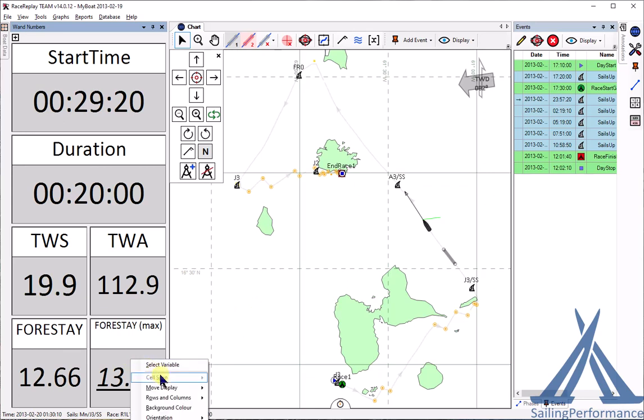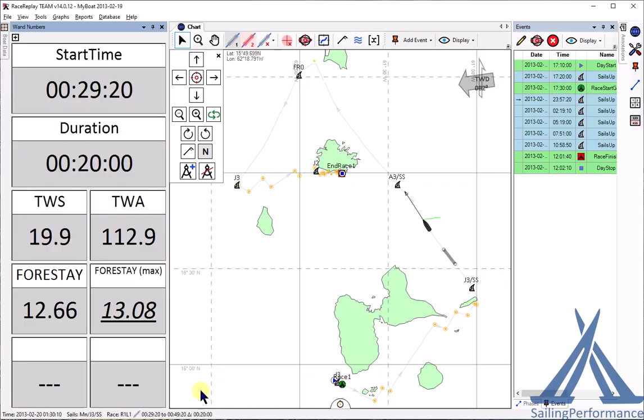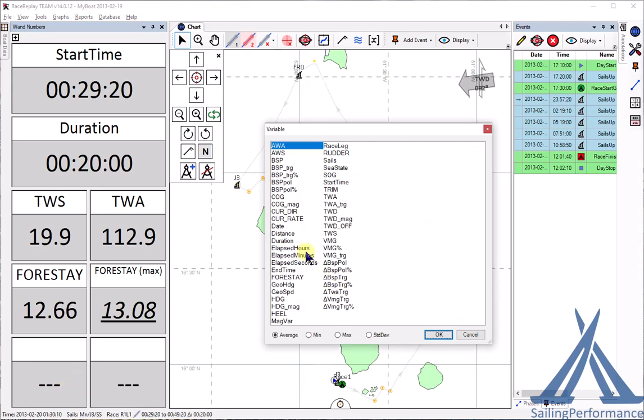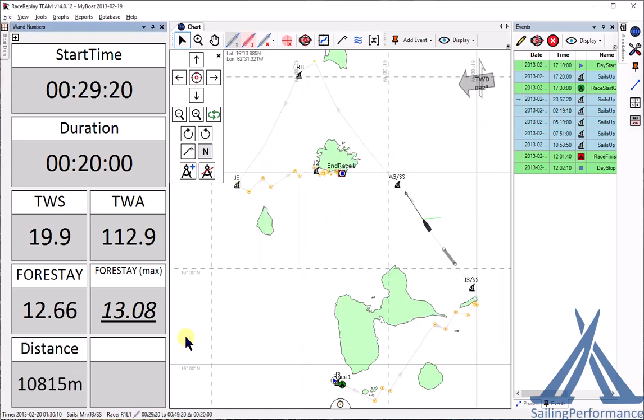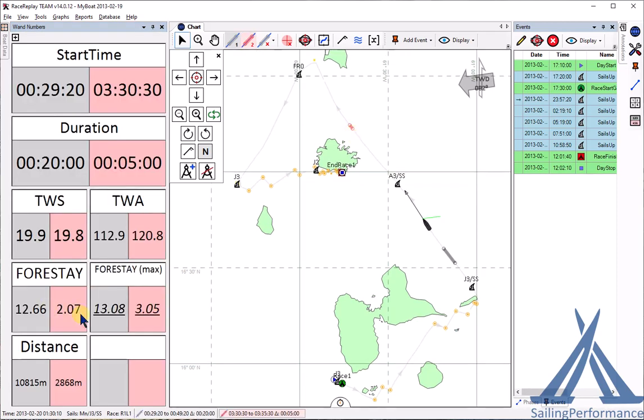Another feature that we have here, if I add another row, is that I can also add a distance. And that's in meters. You can change that to nautical miles in the options. And then obviously if you have a second wand, you should see data for both wands displayed here. Same thing, you're going to have forestay, forestay max and a distance. Let me clear that wand number 2.